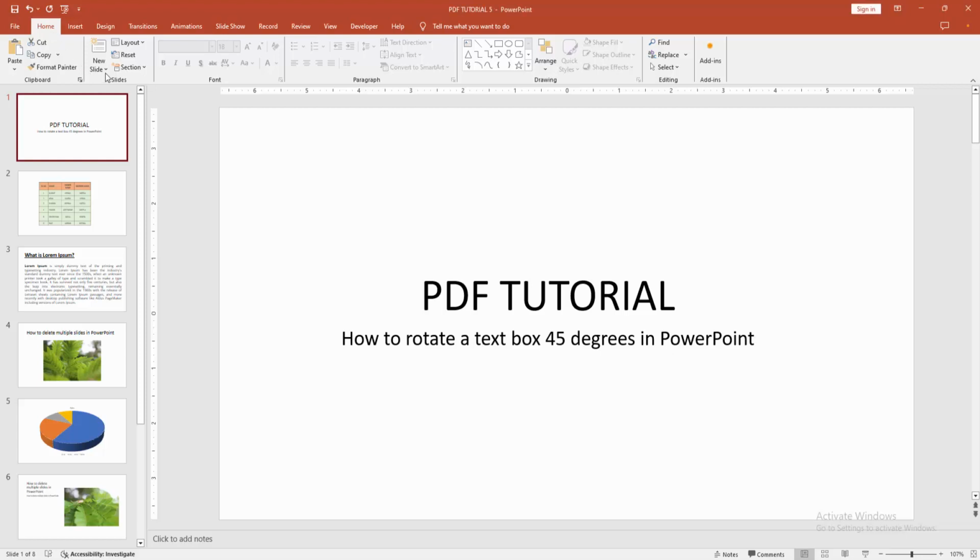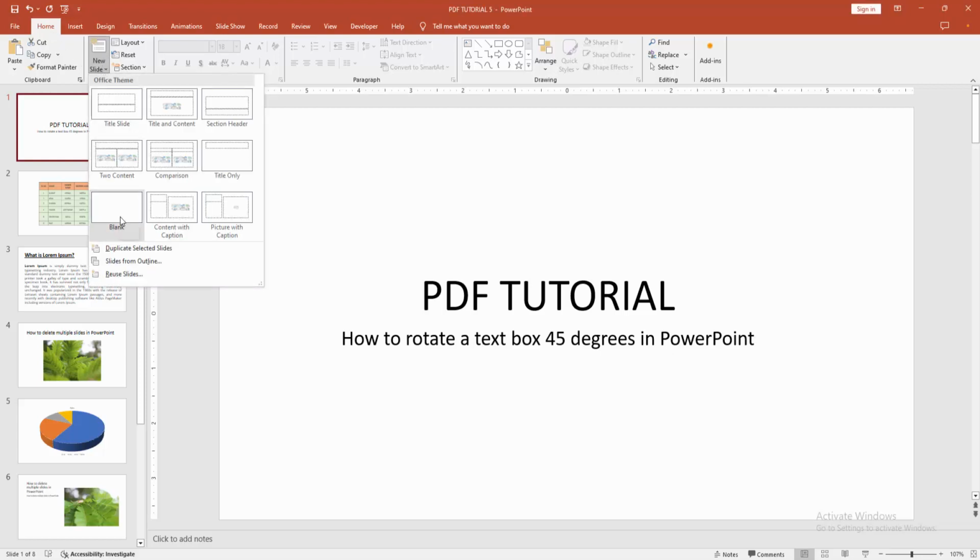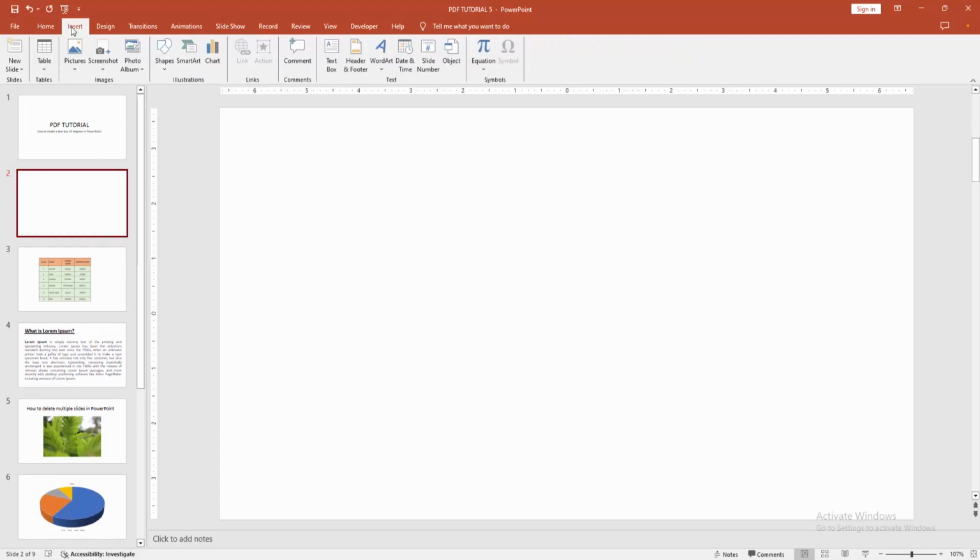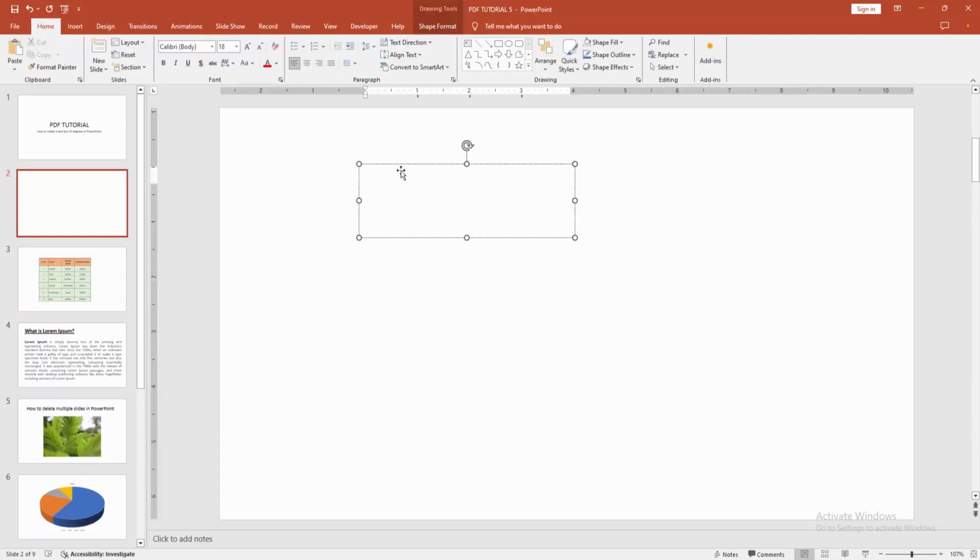At first, go to the Home menu, select the New Slide drop-down menu and create a blank slide. Then go to the Insert menu and select the text box, then draw a text box. You can write anything, otherwise paste any text. Now I have copied some text. Press Ctrl+V on your keyboard.